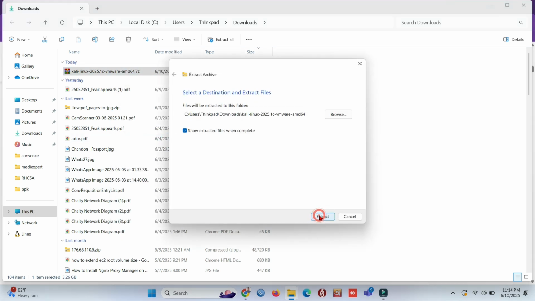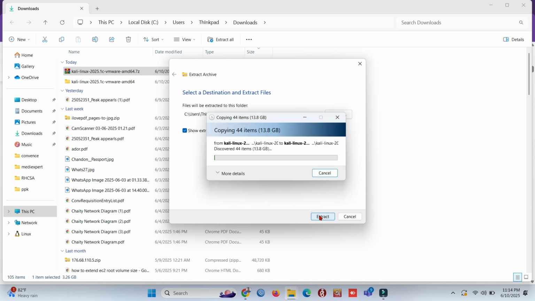I will give you the link. How can I download and install VMware Workstation Pro 17 for free?